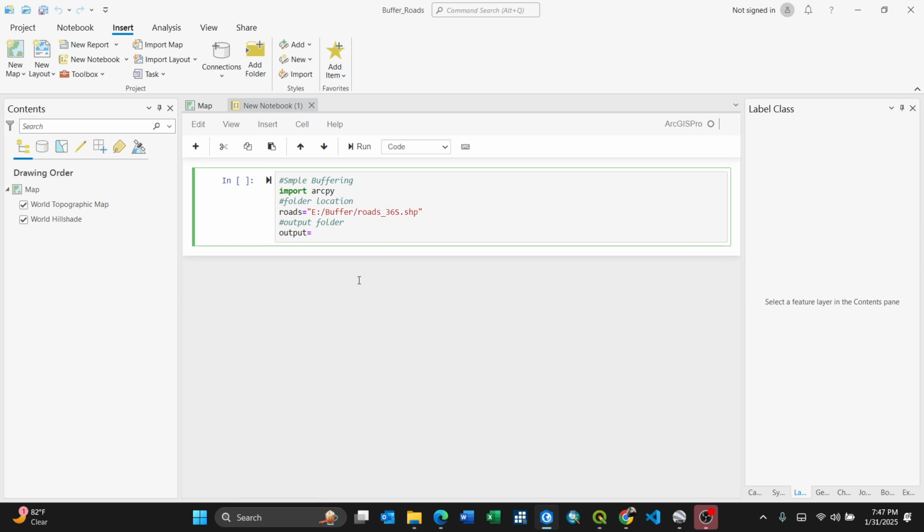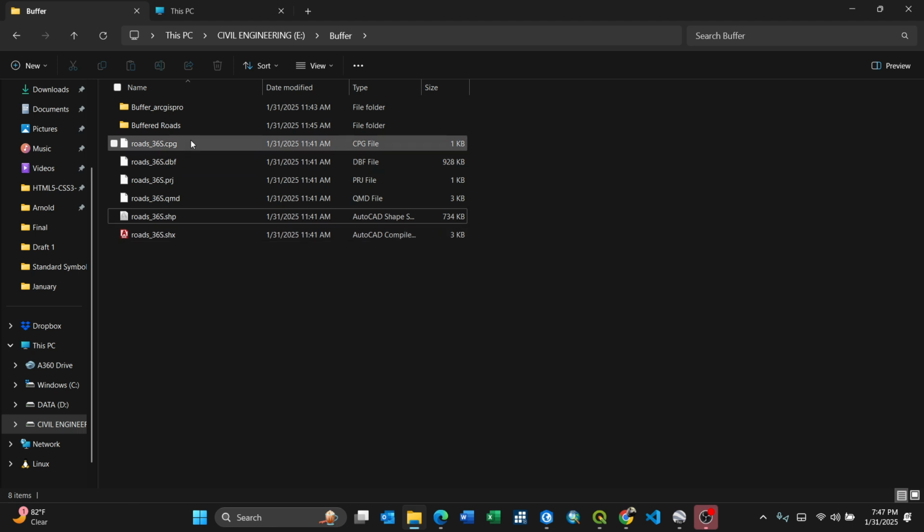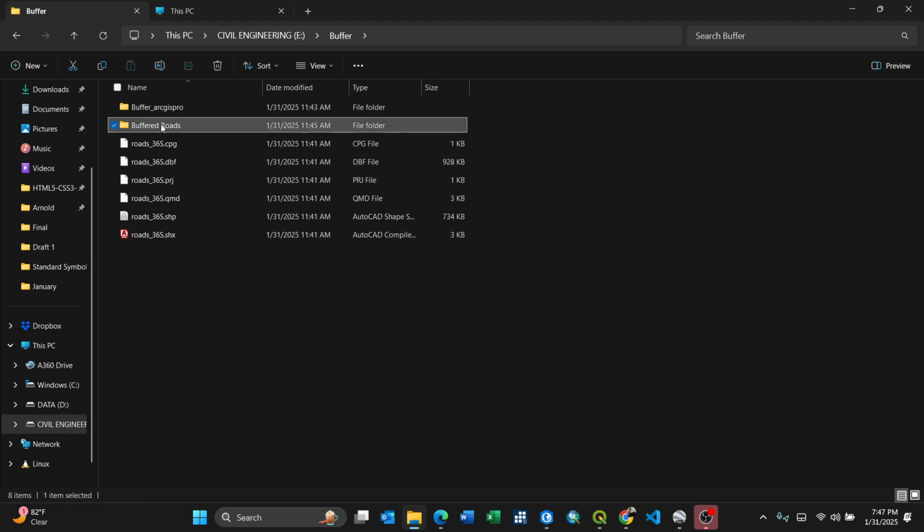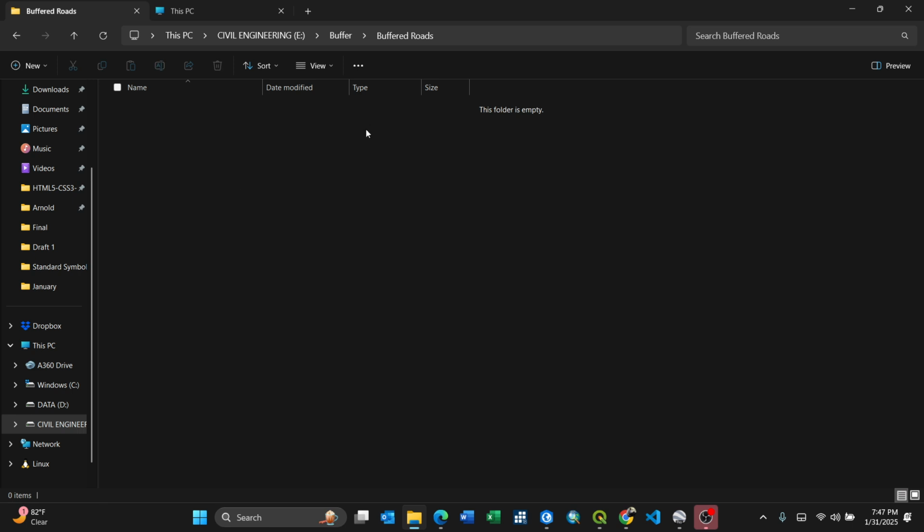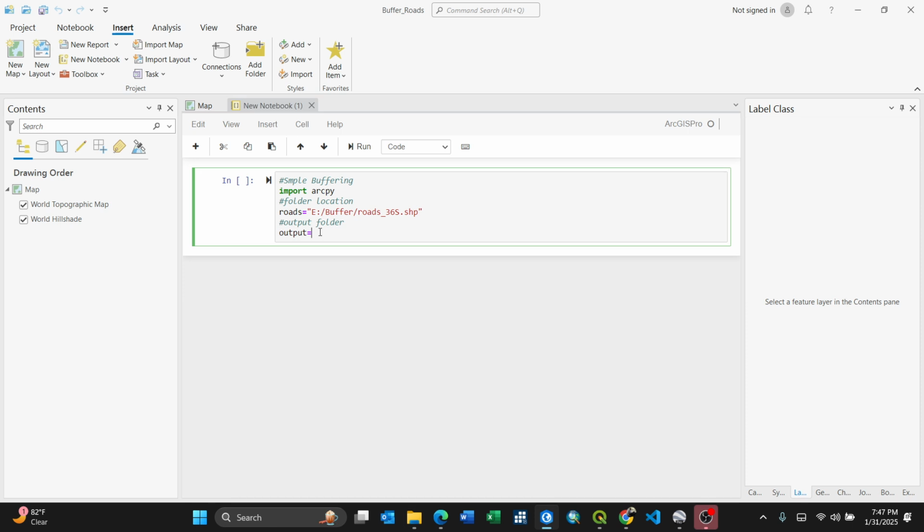Then the output, where should it go? So I'll go back to my computer, then I want this particular path here. So I'll just go inside this particular path, then copy this path here, then go back to my ArcGIS Pro, then put it here. Okay, as usual, then put this double string. Actually it didn't come with a double string because I didn't copy as a path. Then change this to /, okay.